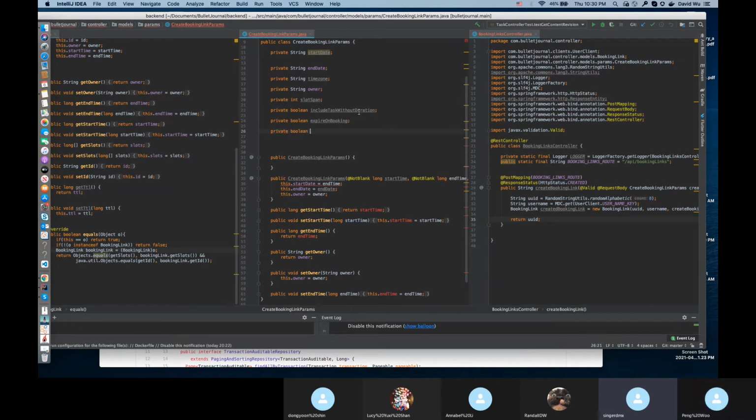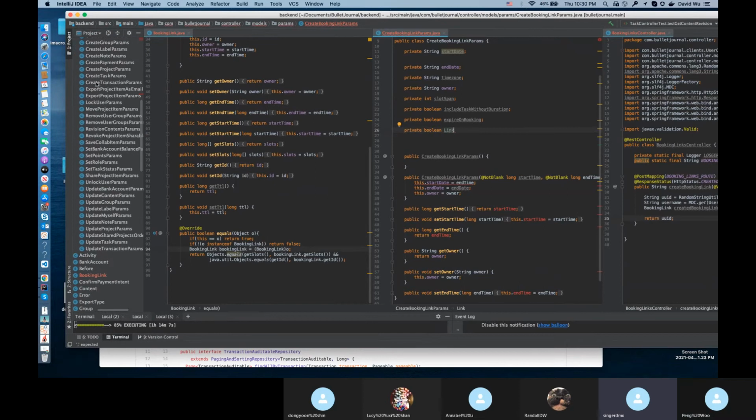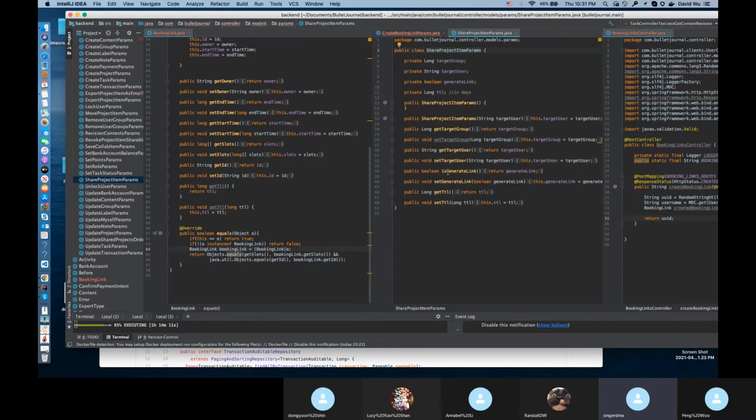Okay. In the website, what do we do for the expire? I need to check. Can you check? We have a share something parameter. What does it do? Can you check the params folder? Under the params folder, let's search for S. Go down. Share. Okay, share project item param. Double click on it. Do we have TTL? Okay, that's the TTL. TTL means in days. This means how many days it will expire.